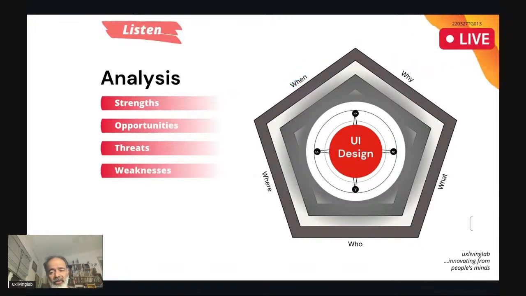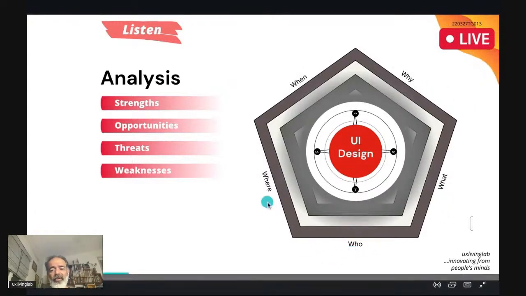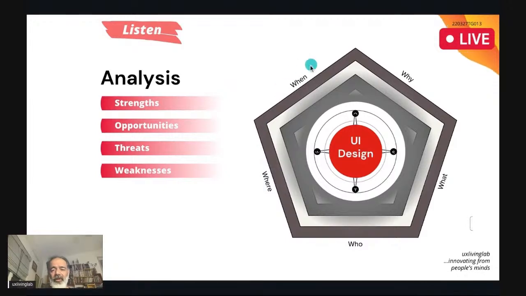Why does the user have to use this interface, what is he going to do, who is the user, where is he going to use it, and when is he going to use it. These are the questions in front of you for analysis, and do the SWOT analysis based on these perspectives, and listen to the user in all stages of your design. That is very important. Ideation stage, wireframe stage, mockup stage, prototype stage, MVP stage. MVP means minimum viable product. Then the next version, that's the real UX stage. So in all the stages you have to listen to users.